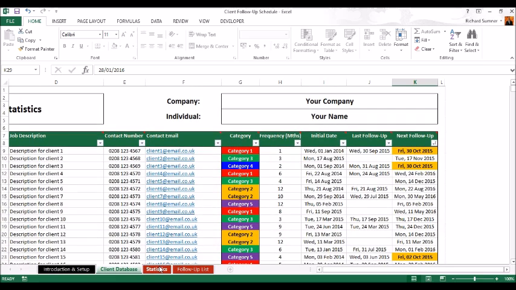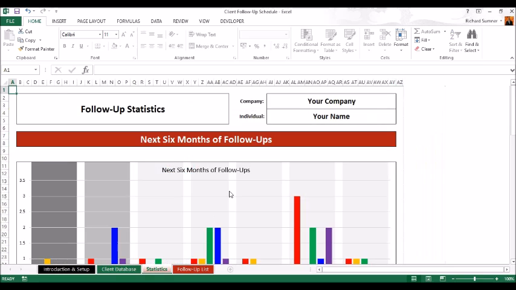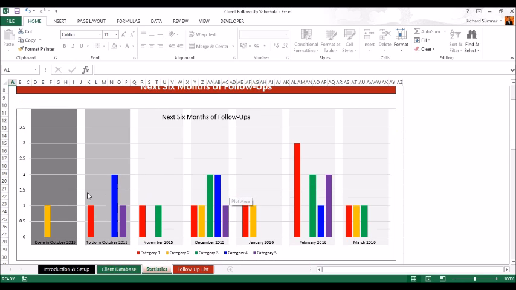So let's have a look at the statistics that come with this. This is automatically updated as you go along. It'll show you what have I done in October, what do I still need to do in October. You can see the total number of people that you need to follow up on the left hand side, and each color represents each of those different categories that you've selected. So you can see what you still got to do in October. You can see what's coming up in November, December, January, February and March, and what you've done this October.